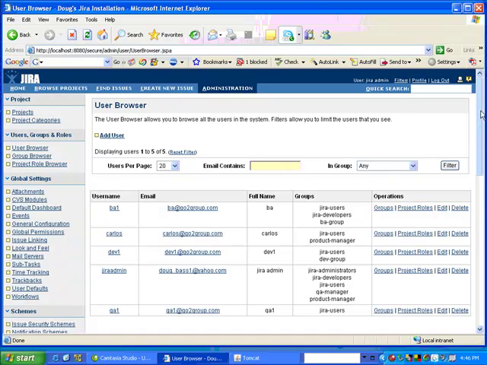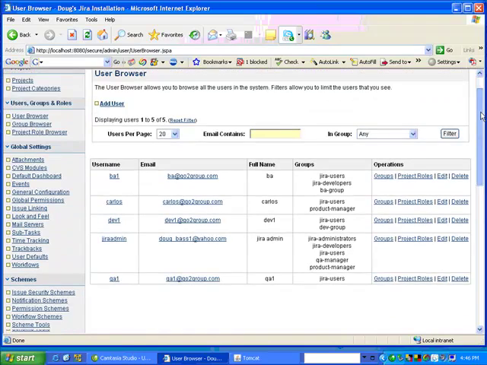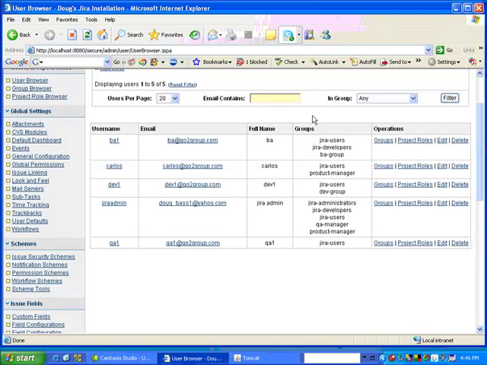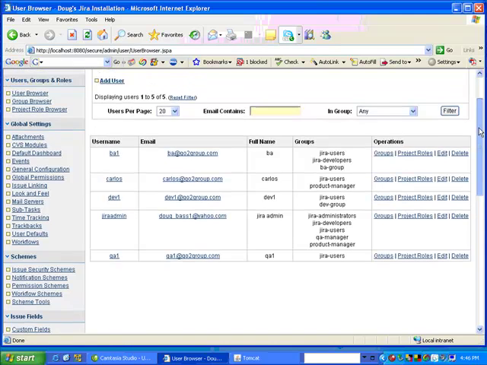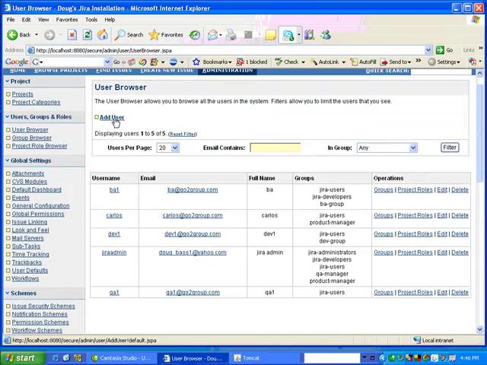Let's first create a new user. Clicking on the Add User link. You can create a user name and create a password. Type your password in again. Type in their full name and type in your email address.